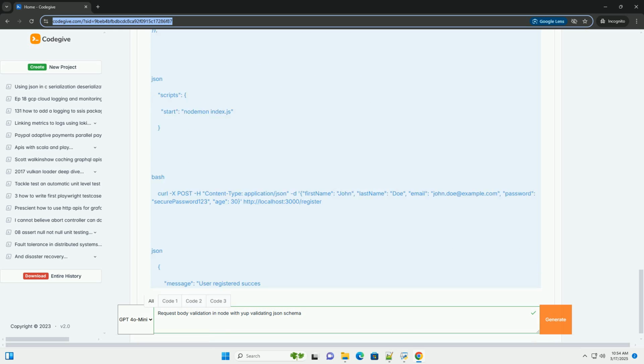Alternative error reporting. While the above example provides a simple error format, you might prefer a more structured format. Here's an alternative. This would return an error object like this. This format is often easier to use on the client side, especially when you need to associate errors with specific form fields.